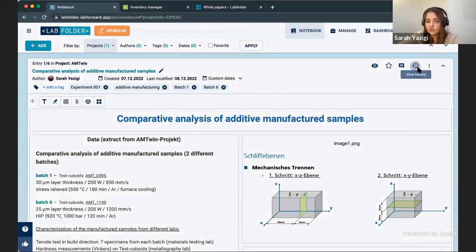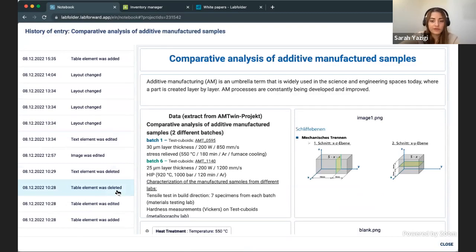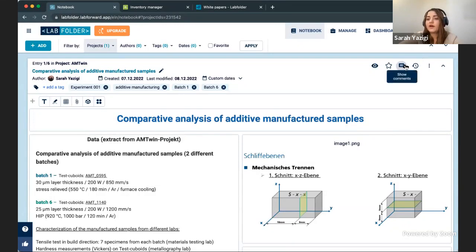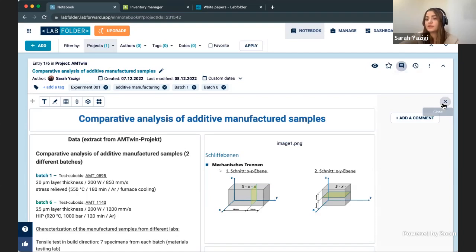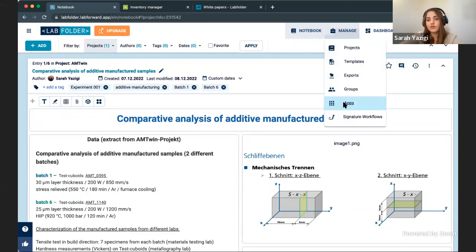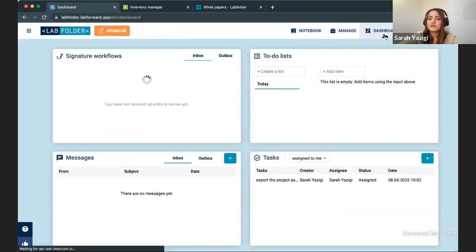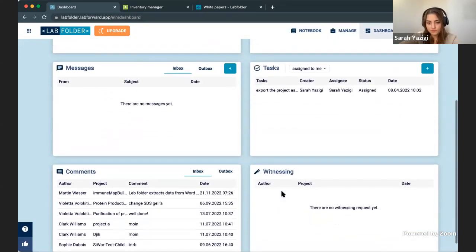So we have the history button. As you can see, you can go back to any step and see what happened. So everything is audit trail and nothing can be deleted. And we have comments. So let's say my colleague noticed that I did something wrong in my entry. They can leave me a comment and then I get a notification. So this is one way for collaboration between the team, but also, if you go to apps, you can see what we have: messages, tasks, and to-do. So you can assign tasks to people, messaging, and to-dos to yourself. And everything you will find as a summary here in the dashboard.